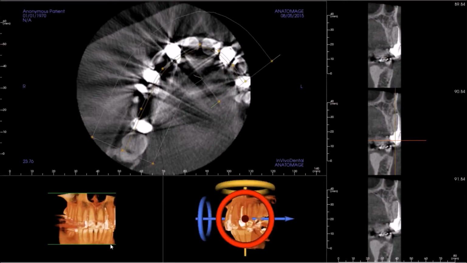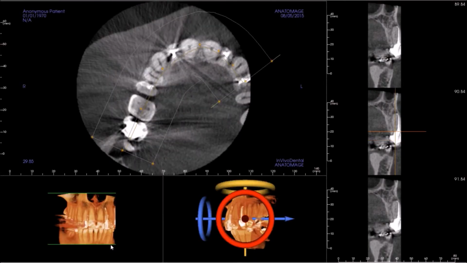If you want to change the range that you're looking at, but this actually shows us everything, the entire field of view already, so we don't need to do that.